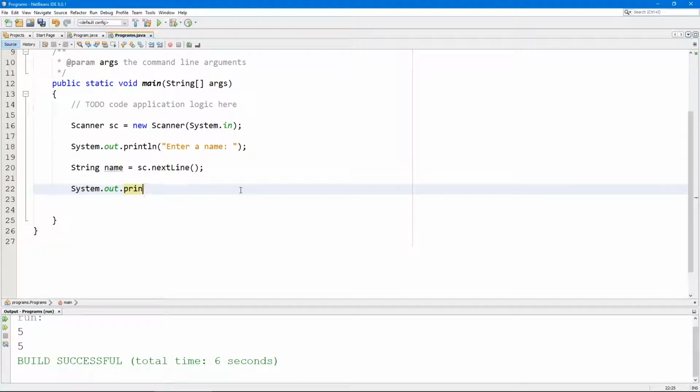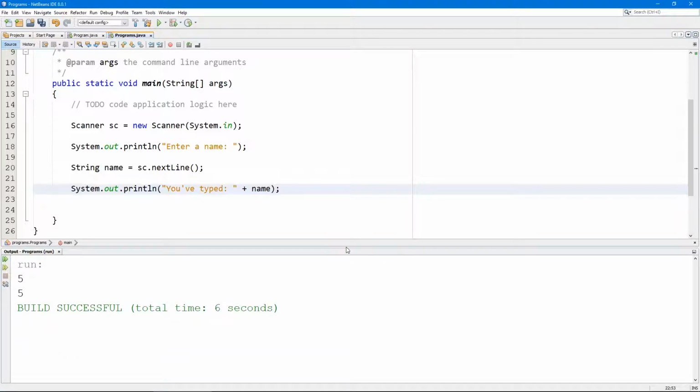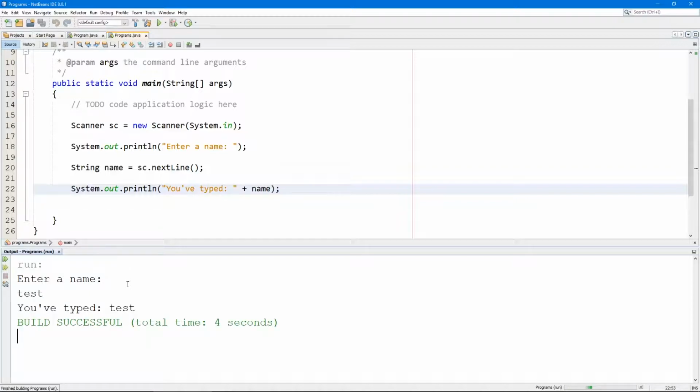Let's do println, "You've typed," and then let's concatenate this with the plus sign here. So this is all we need to do in order to follow this tutorial. For now, let's just execute, and we should see here "Enter a name." Let's say test, and you guys can see that you've typed test right here.